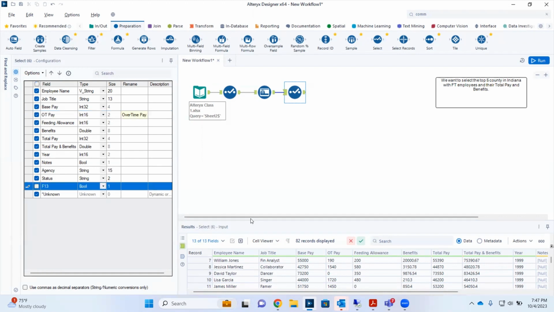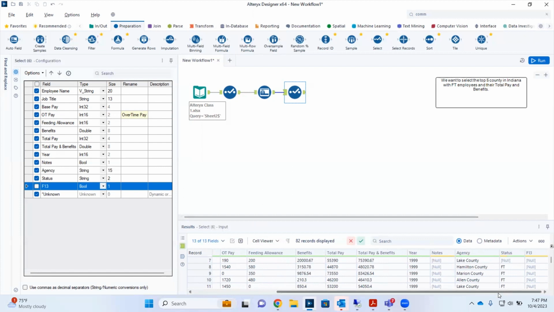No. So if you look at this data set carefully, in the US, we use county, right? I think you use province in Canada. You can see that we have agency, but here it says county, county, county, right? So this agency, I'm going to rename it to be what? To be county. I'm going to rename it to be county, right?